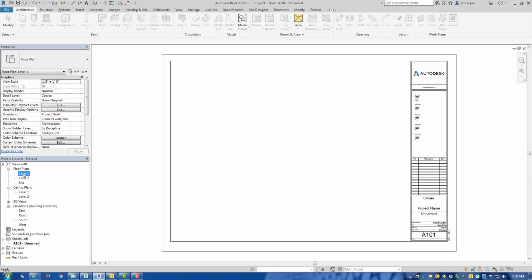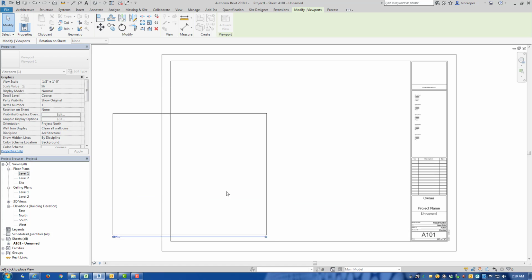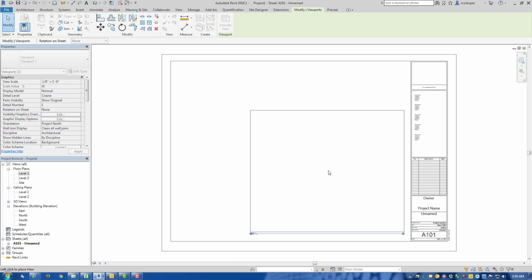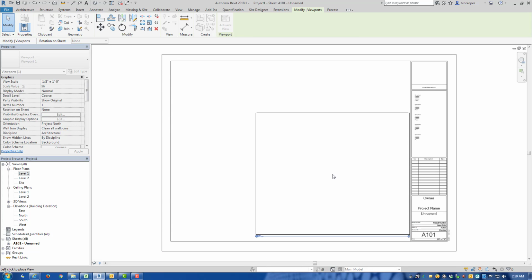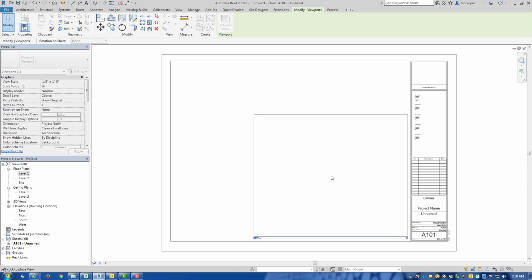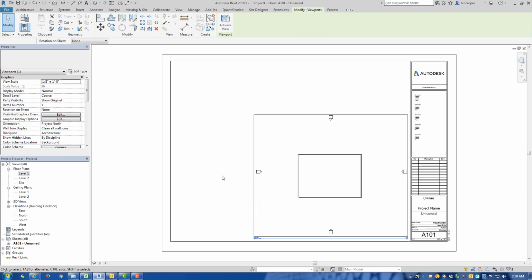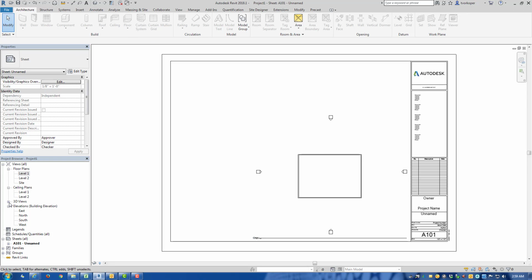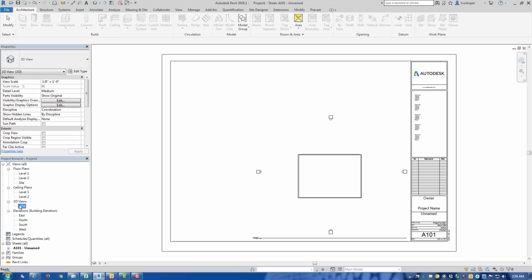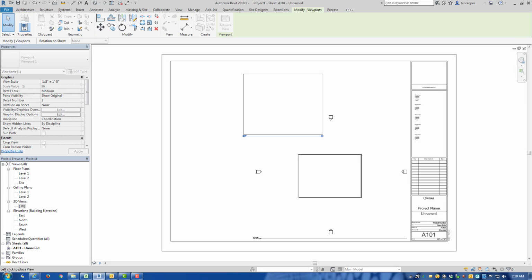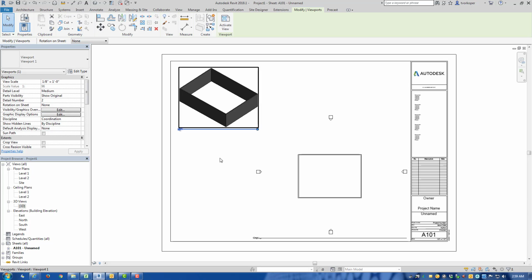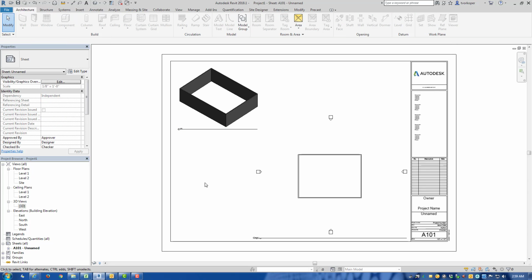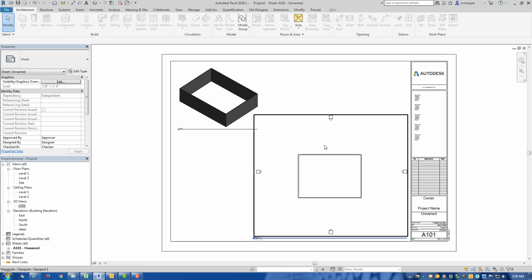So what I'm doing here is I have level 1. I'm going to left click and hold the button down on my mouse and drag it over. When I let go of the button, I get the box and I can move it around, and I'm going to place it right where I want it, and then I'm going to click again on the left button on my mouse and it places the view. I might also do that with my 3D view. Left click, hold, let go of the button, click again, and you have your 3D view. And that is how you have your title block with your views.